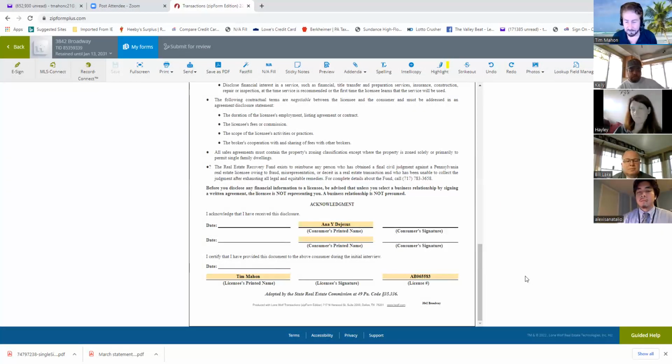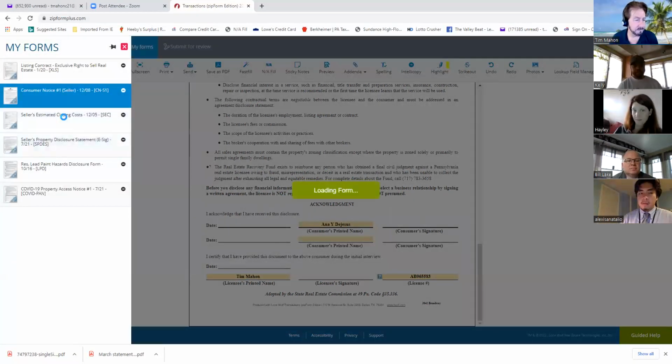They sign it and date it. You sign it. By the way, you should memorize your license number. You may not know it yet, but at some point in time, after you write it enough times, you will. Okay. Next document we have is seller's estimate of closing costs.